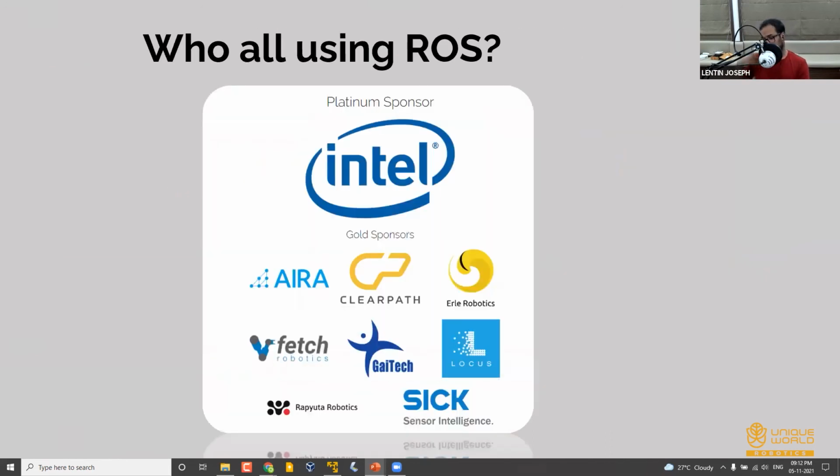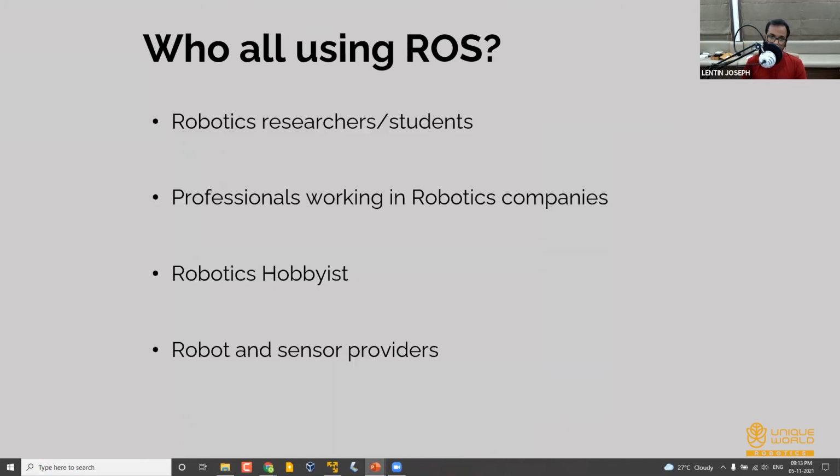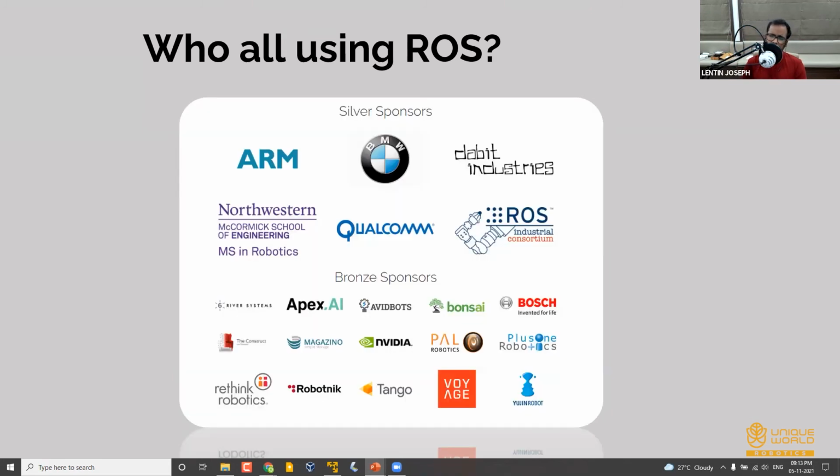And the final part: who all is using ROS and what are the benefits of learning it? Obviously, there are many companies using ROS now in the US, India, Europe. Personally, I know many companies using ROS, many opportunities, and not only companies, universities are looking for ROS developers. Then the opportunities are very, very high nowadays.